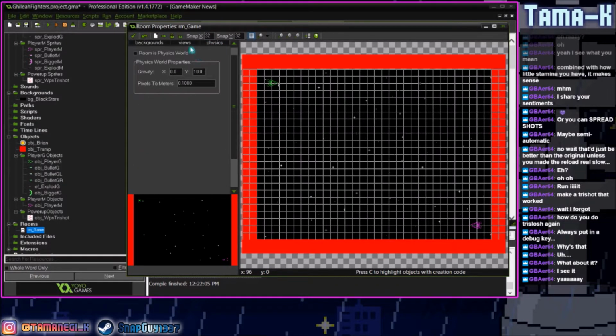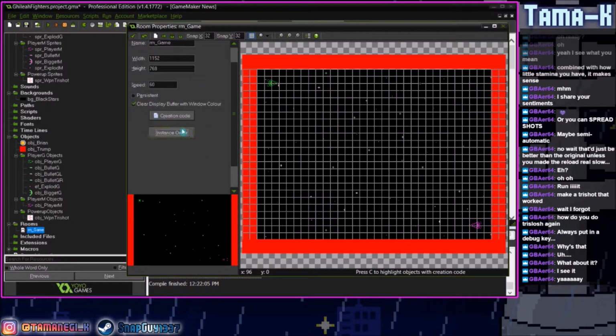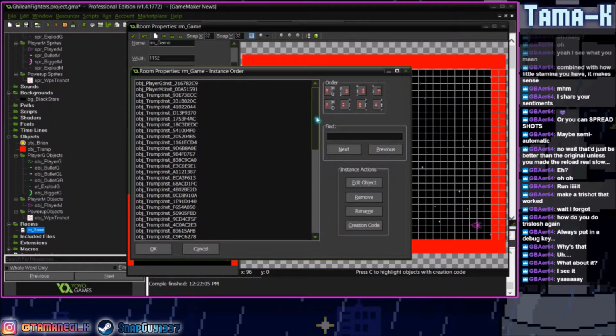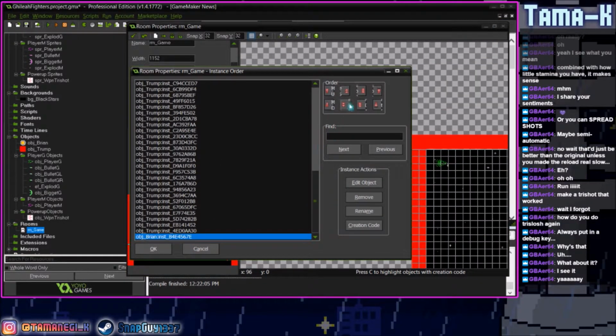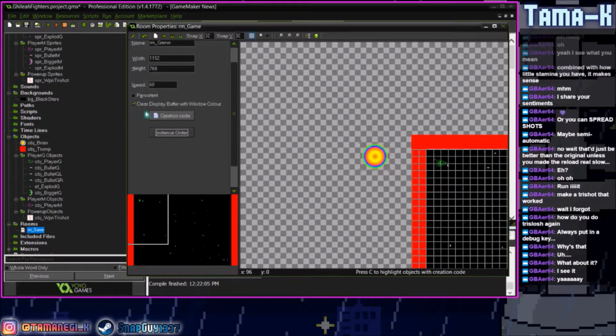Where's the instance order? Here, to make sure that Game Brain is all the way at the top. I don't know why the text looks like that, but I'm pretty sure it looks alright on your side.